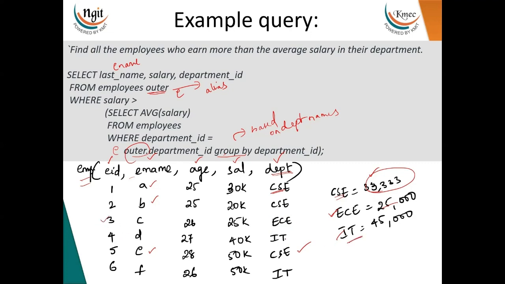And coming to IT, under the IT department, we have 2 members, namely D and F, whose salaries are 40K and 50K. And the average of these salaries is what? 45,000. So there is one employee from the IT department whose name is F and the salary is 50K, who is earning more than the average salary of the IT department. So thereby this F is retrieved as another tuple in our resultant set. So this is how you have to work with correlated nested queries.